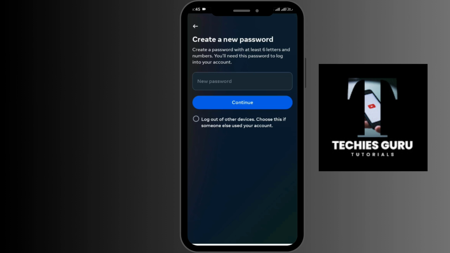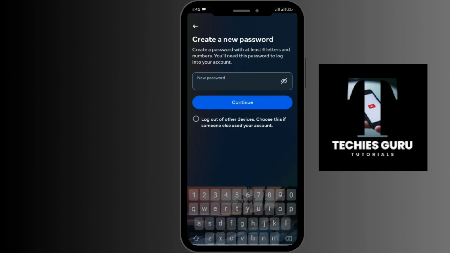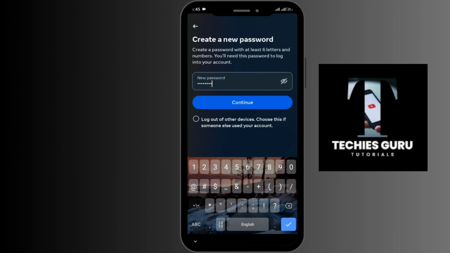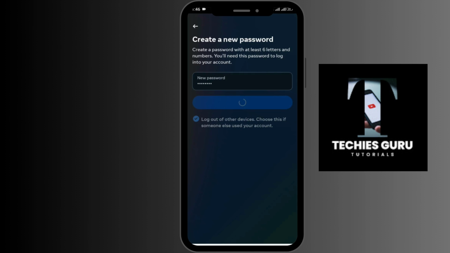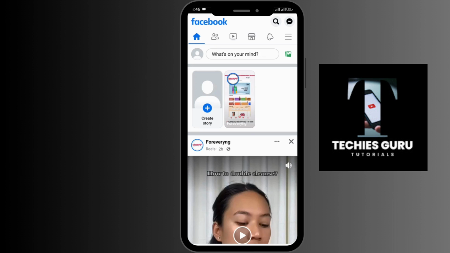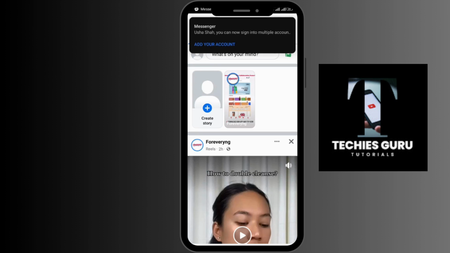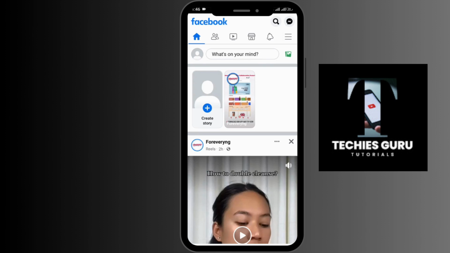And from over here, you have to create a new password. Before that, you must know that you have to create a password with at least 6 letters and numbers. And after that, you have to tap on the text box and create a password. And if you want to log out of other devices, then you can check mark over here, and after that you can go for the continue option. And after a few seconds of loading, you will be able to reset your password, and also you will be able to log into your account.